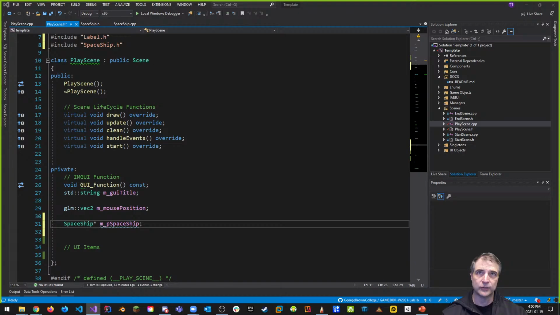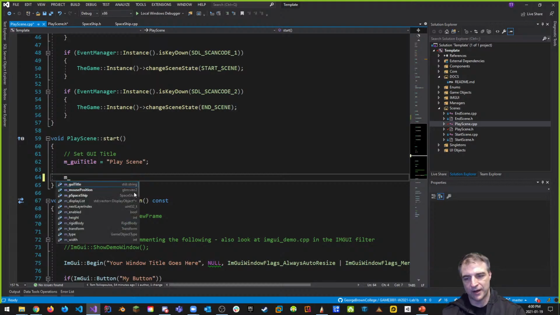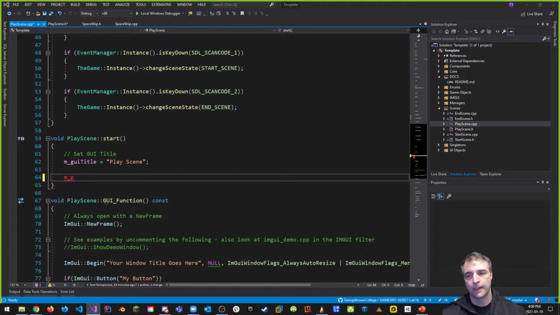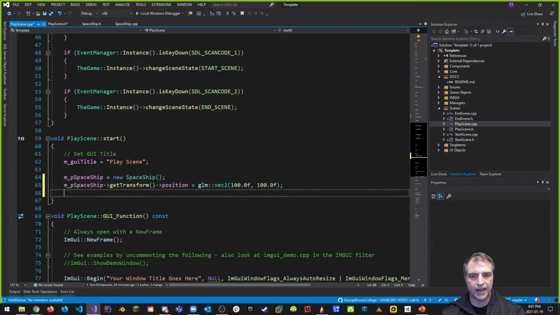And what I need to do now is instantiate an object of type spaceship inside of my placing.cpp, which I'm going to do in the start method. So I'm going to say m_p spaceship is equal to a new spaceship, and I'm also going to position it. So m_p spaceship, I'm going to say that get transform dot position is going to be equal to a new glm vec2 object, which I'm going to put at 100 100. Okay, and I'm going to add this spaceship to the scene by using add child.